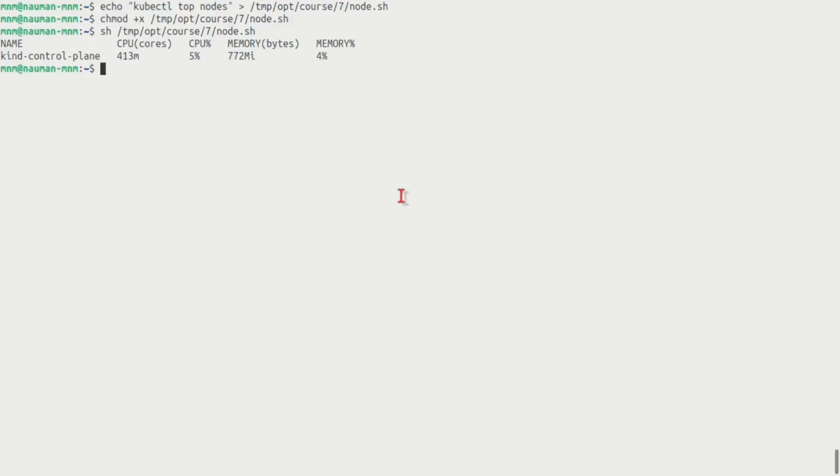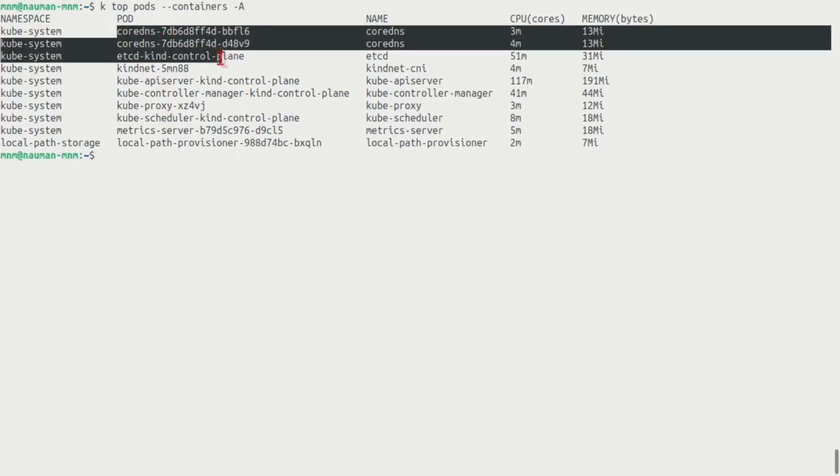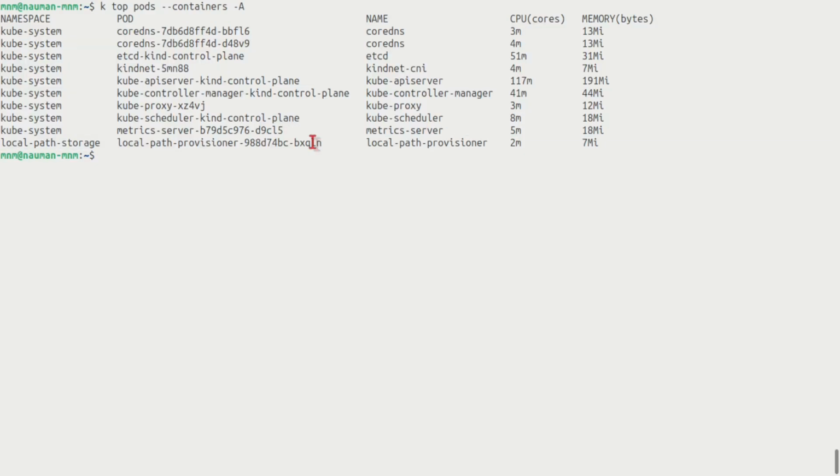For that, let's clear the screen. We'll write k top pods --containers -A, in all namespaces, and here it is. It is showing us the pods running inside, also the CPU and memory.